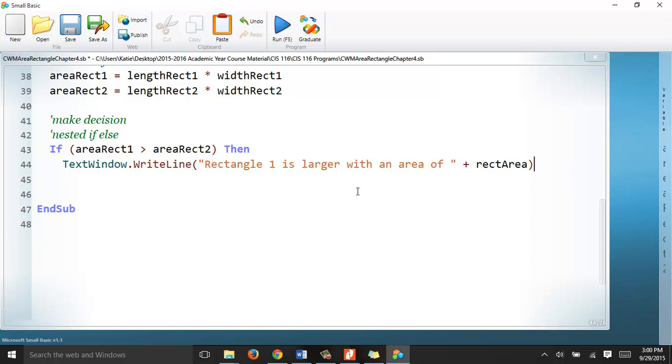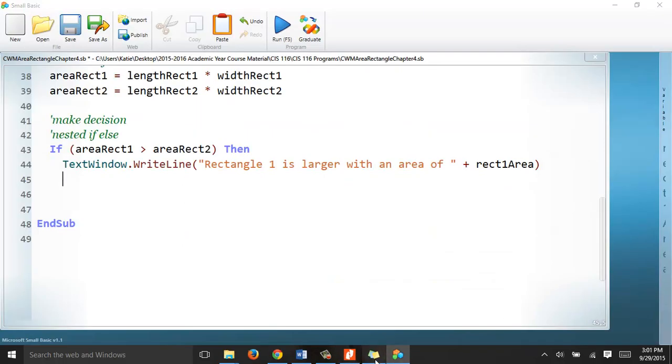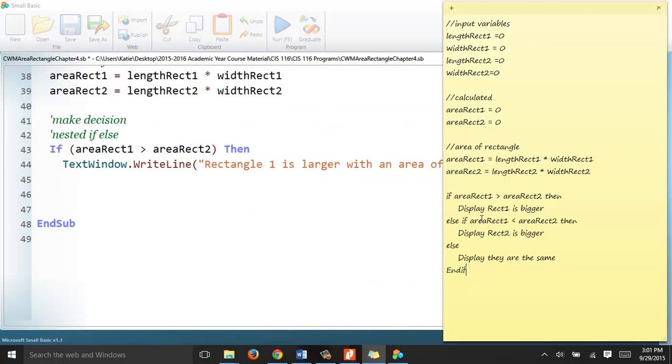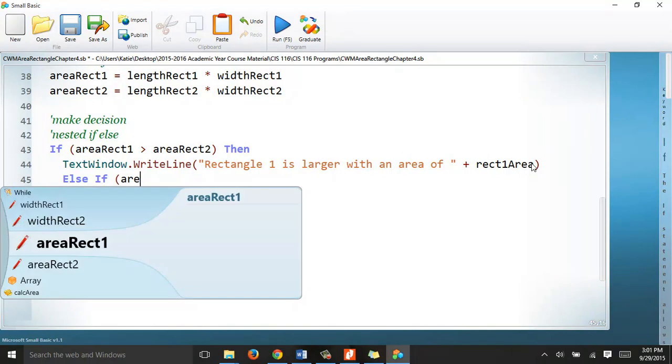display rectangle 1 is larger with an area of rect 1 area. Okay? And then what do we want to do? We want to do another if, but there's a nesting. So we want to say else if, and then another condition. Area of rectangle 1 is less than area of rectangle 2.